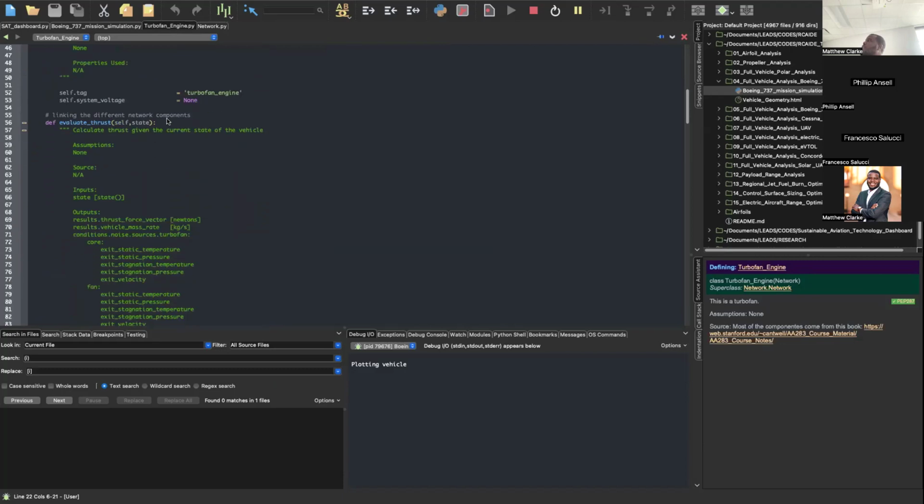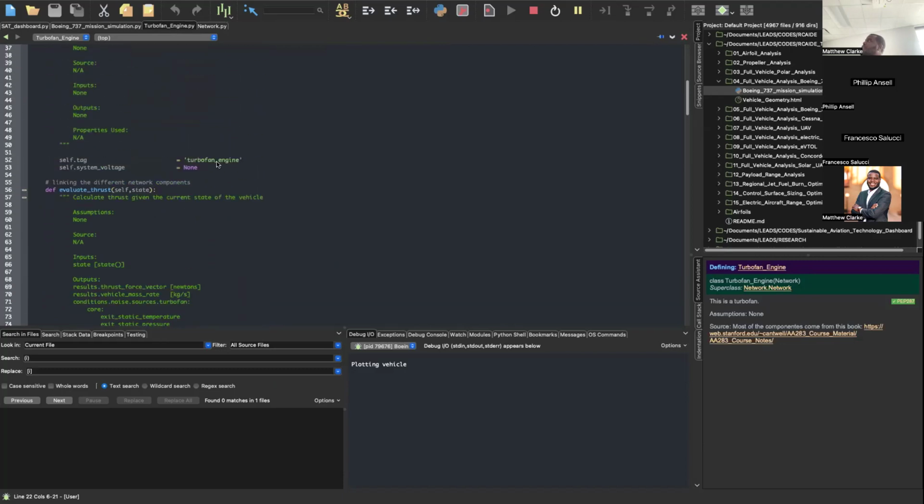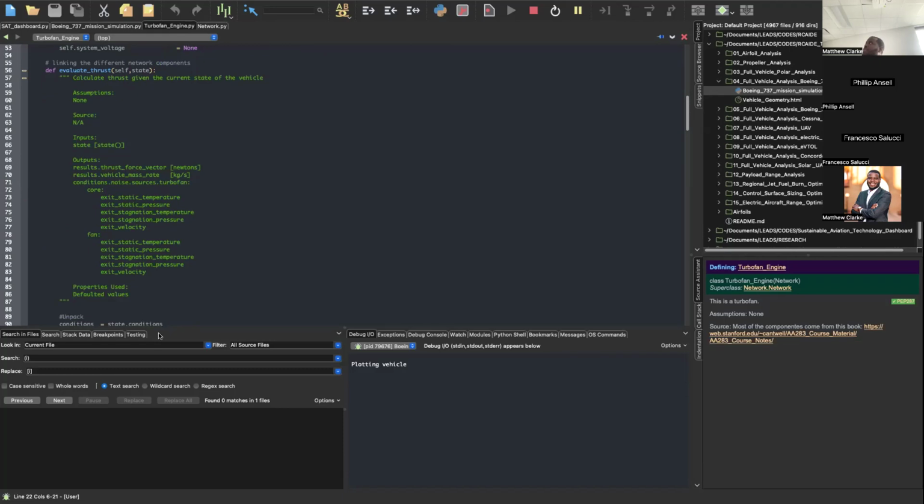In this network, we have some small defaults, like the tag, which is pretty much the name. But the real thing I want to talk about today is this evaluate thrust. This evaluate thrust is the most important function within this turbofan network. It is where the magic happens every single time step.